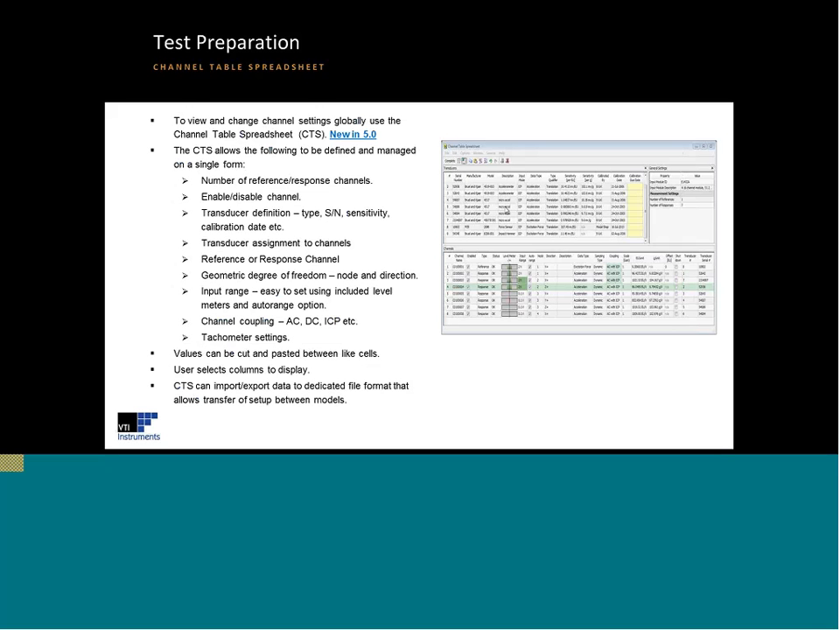look at the list of transducers, and manage the transducer assignment to channels, and a whole bunch of other features which I won't list. Some of the key things are that the user controls which columns are displayed. So if you're using tachometers, you can add those columns to display. If you're not, then you can leave them hidden.